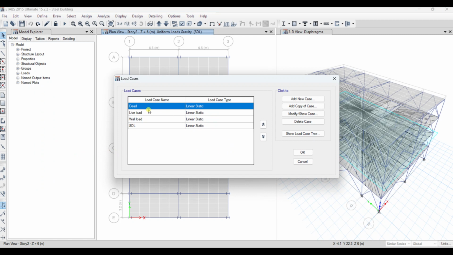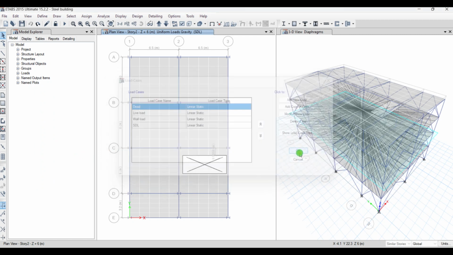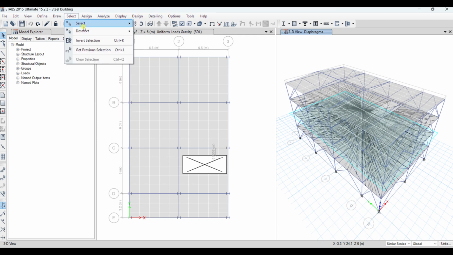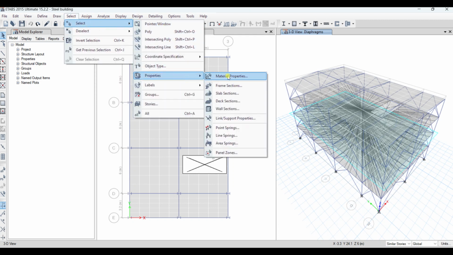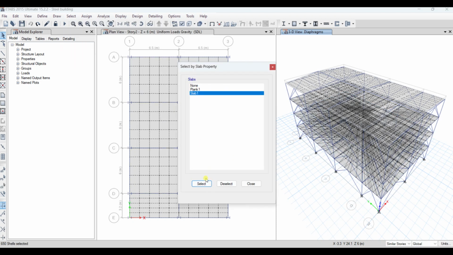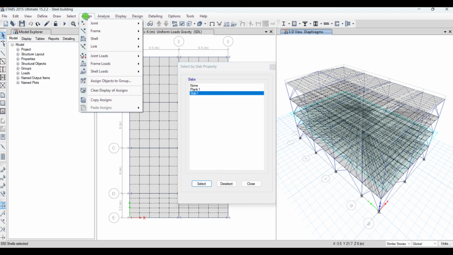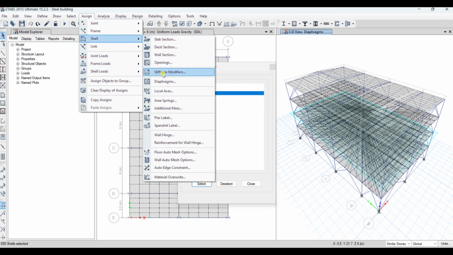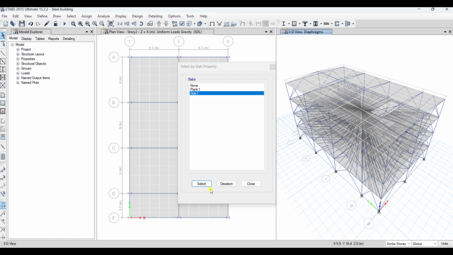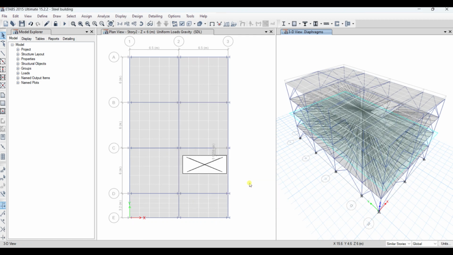So let's again check the load cases. Just select here, and go to select from the selection properties, frame, slab selection. Now I want to select slab 1. So all slab 1 is selected, and go in the menu bar and assign the shell. From shell you go to diaphragm D1. Now you have assigned the diaphragm.